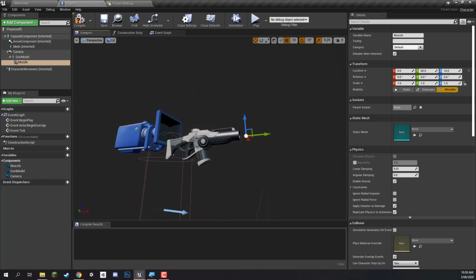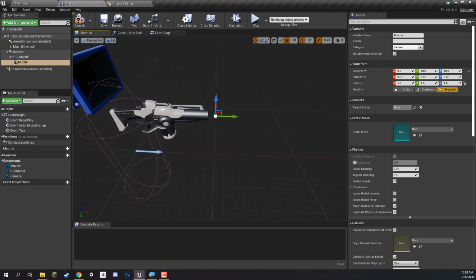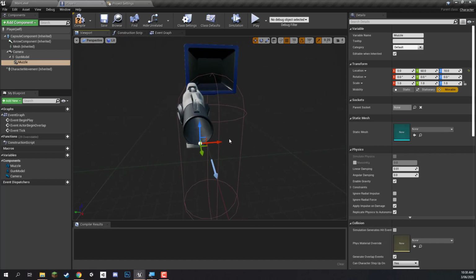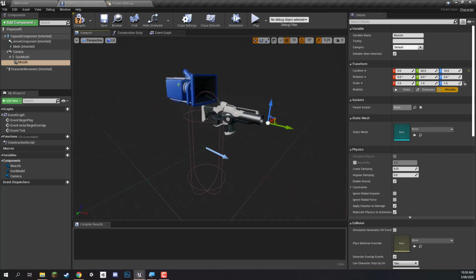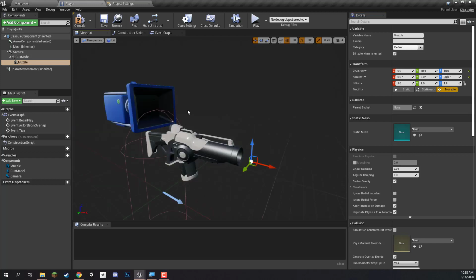Okay, so I'm going to set the location here to be 60 on the Y and 10 on the Z, and there you go, it is positioned where we want it. But we want the forward direction to be facing forwards from the gun, because if you remember, the X-axis in Unreal is generally classified as the forward direction, and that is represented by the red axis right here. So what we want to do is rotate it so we have this red axis facing outwards from the gun. To do that, I'm just going to set the Z rotation here to 90. That is our components pretty much set up and ready to go on our character.